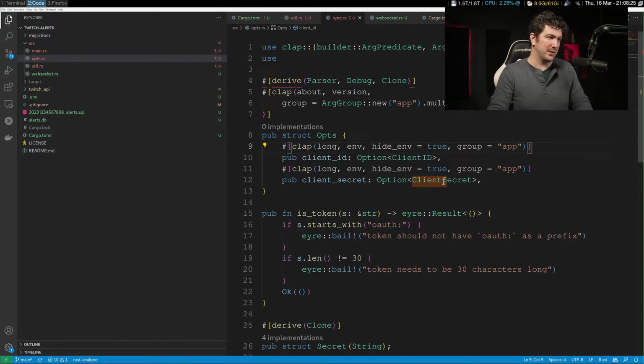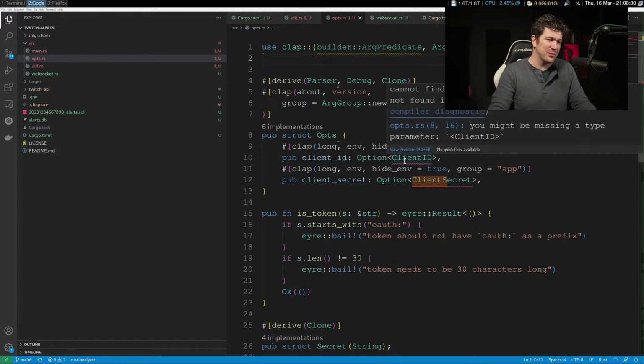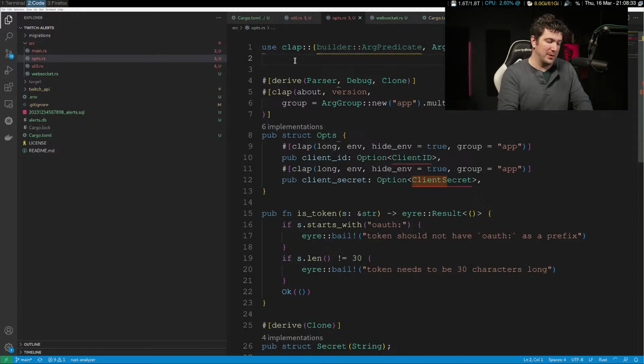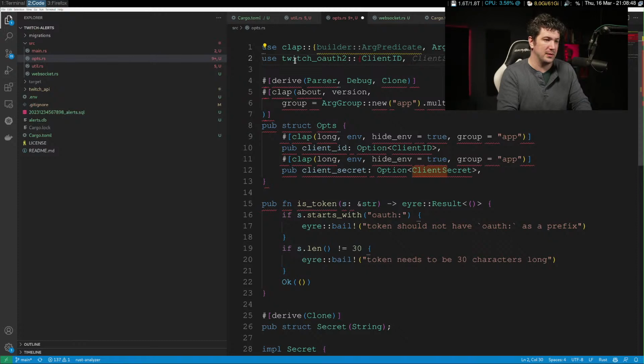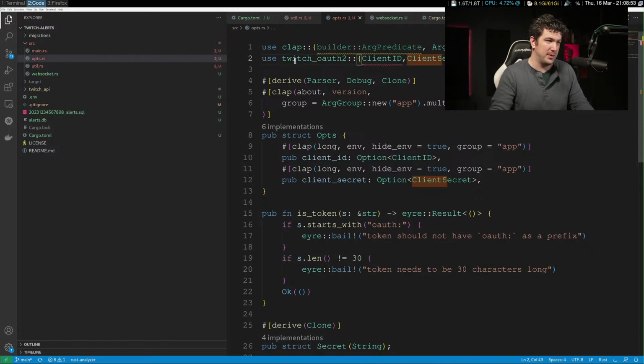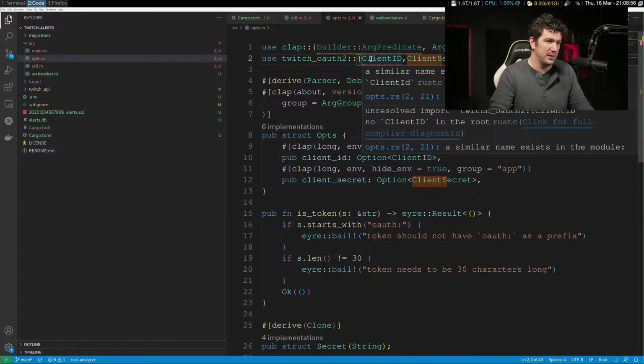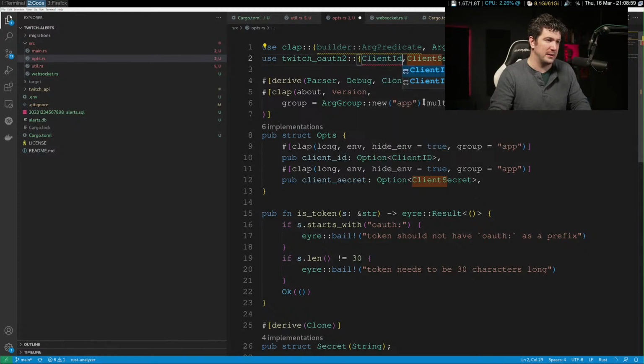It should still be complaining about client secret because we just typed use up here. That's okay. Okay, so it still wants us to do this, but now we can use, what are we using? Twitch OAuth 2. Can we just do client ID like that? And then we'll just slap in a client secret. And everything's happy? No, client ID is not happy. Oh, it's ID. My bad. All right. Cool. Everything's happy.